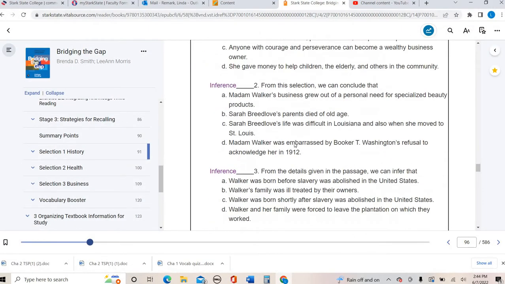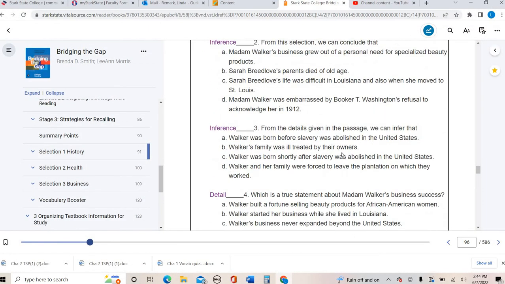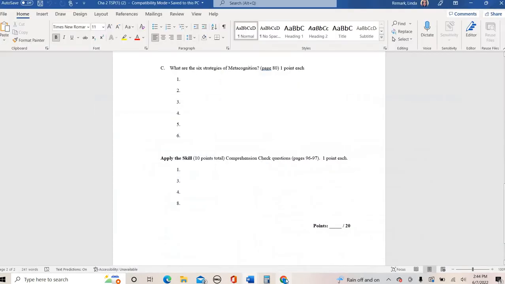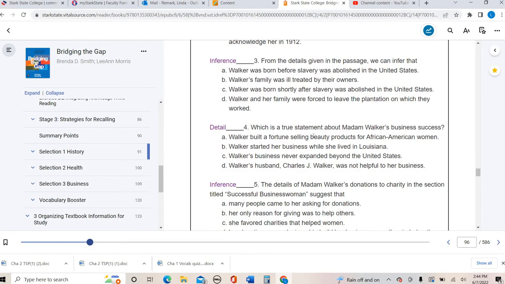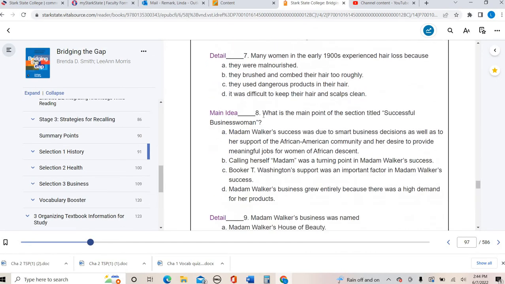Question 3 is an inference question. What's not directly stated, but what can you infer? Question 4 is a detail question. What is true about her business? And then question 8 is the main idea of this section in particular.